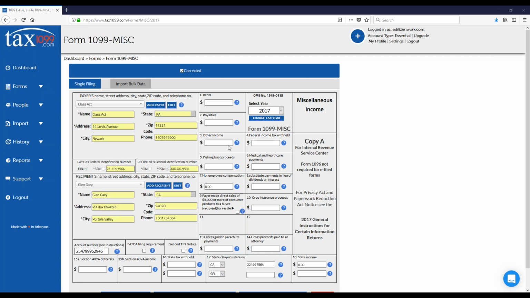Okay. Another question about corrected forms. If I've done one that had an incorrect TIN or an incorrect name on it, that one, like I said, is a little bit more complicated. It's a two-step process. So in that process, I'm doing exactly this.